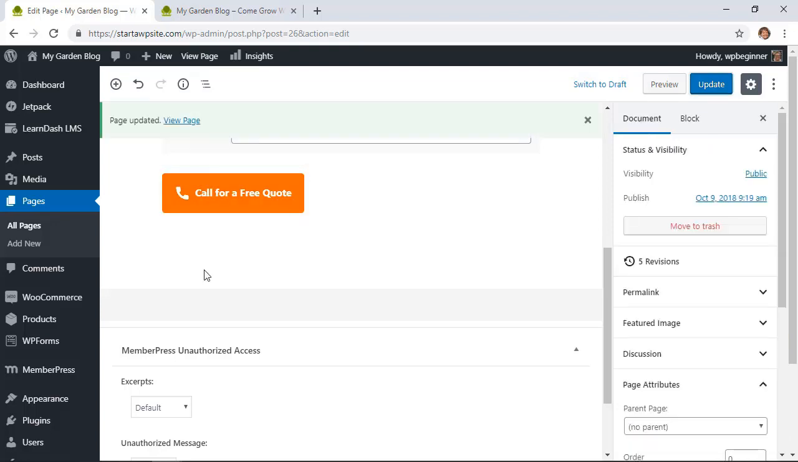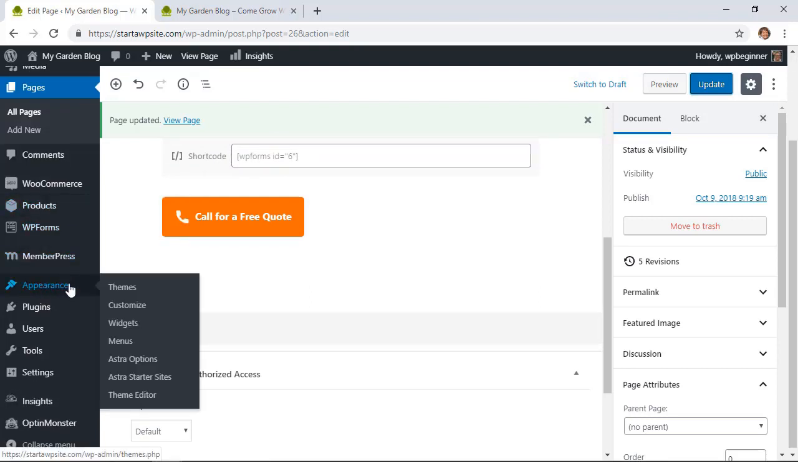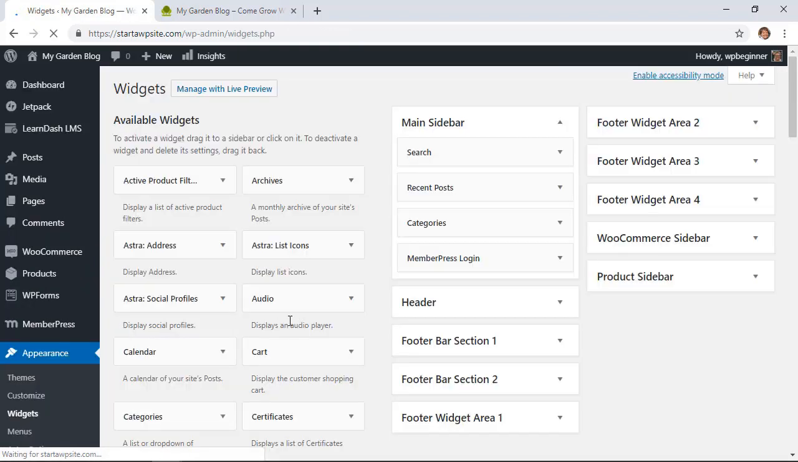And then finally, if you want it in, say, a header widget area or a footer or sidebar widget area, then we can do that quickly. We'll add a widget. So to do that, we want to go to Appearance, Widgets, and choose the widget area that we want it to go to. I'm going to choose my main sidebar area.